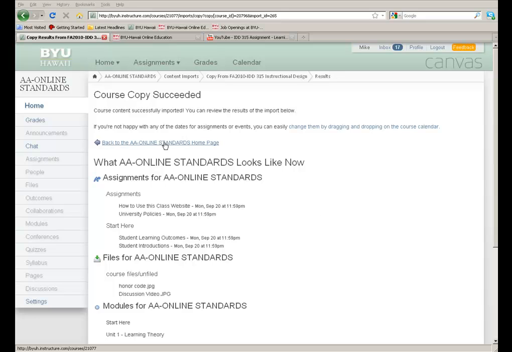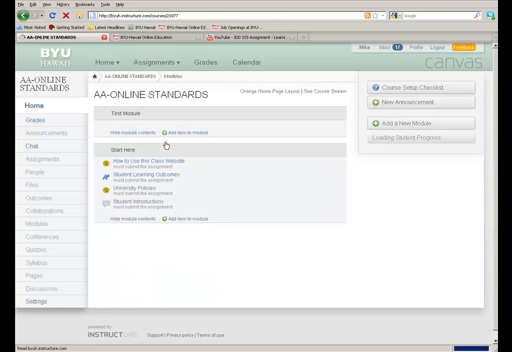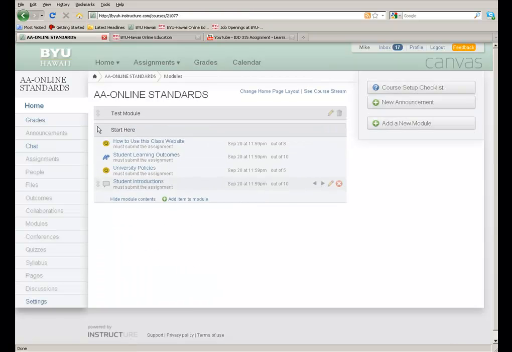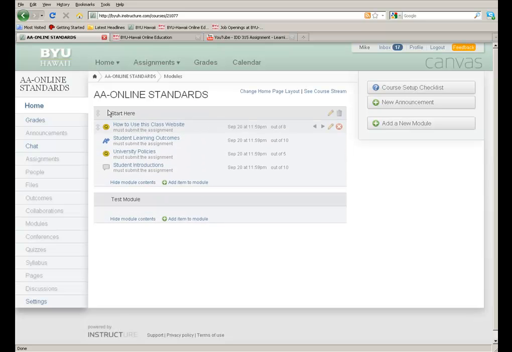And I'm going to go back to the home page of that class. And I've got this Start Here module. And I'm going to move that module. You see how we can move things? Move that module above the other module. So there's my Start Here module. Okay, so I've already got some things in this class.